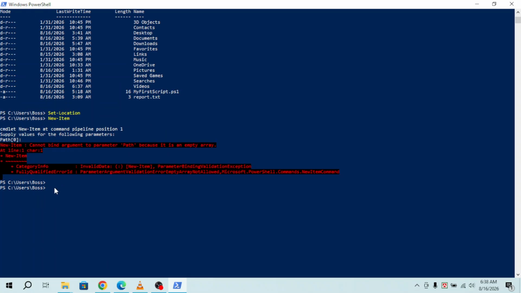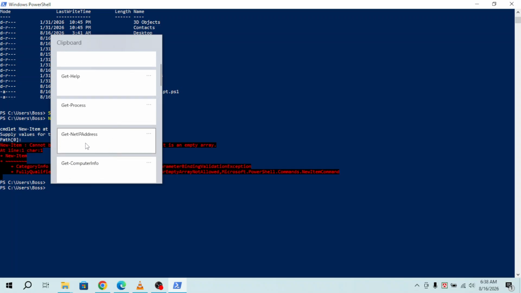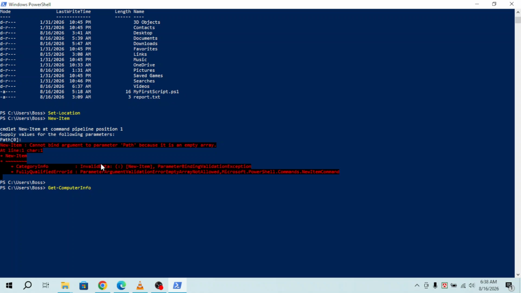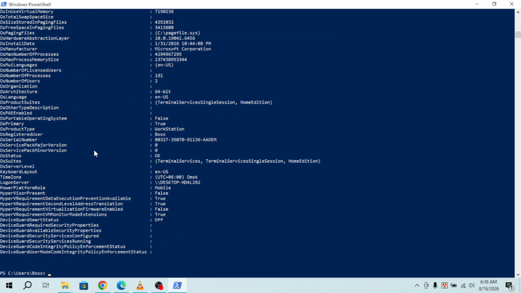You can also use PowerShell for system information. For example, Get-ComputerInfo can display detailed information about Windows and your computer. For network details, try Get-NetIPAddress. And if you want to see running processes, Get-Process provides a useful list.